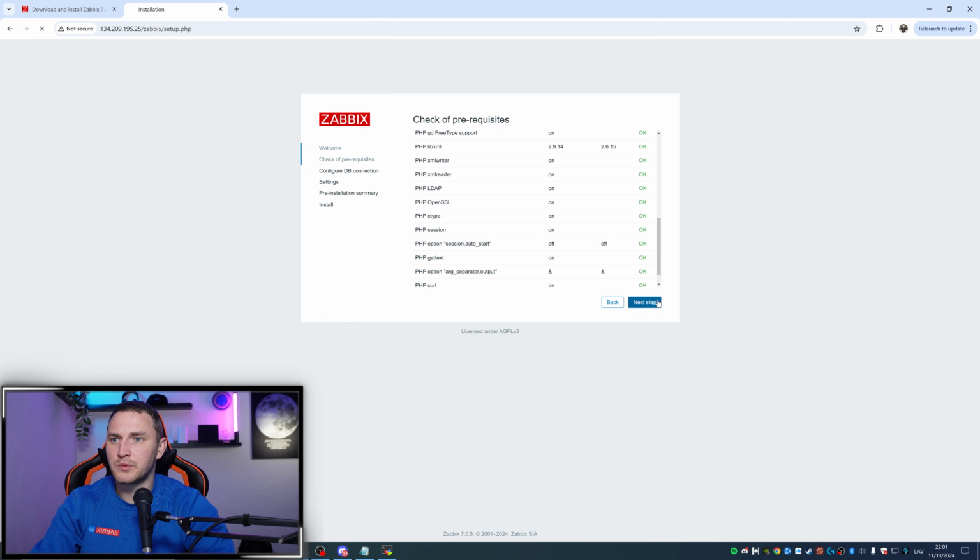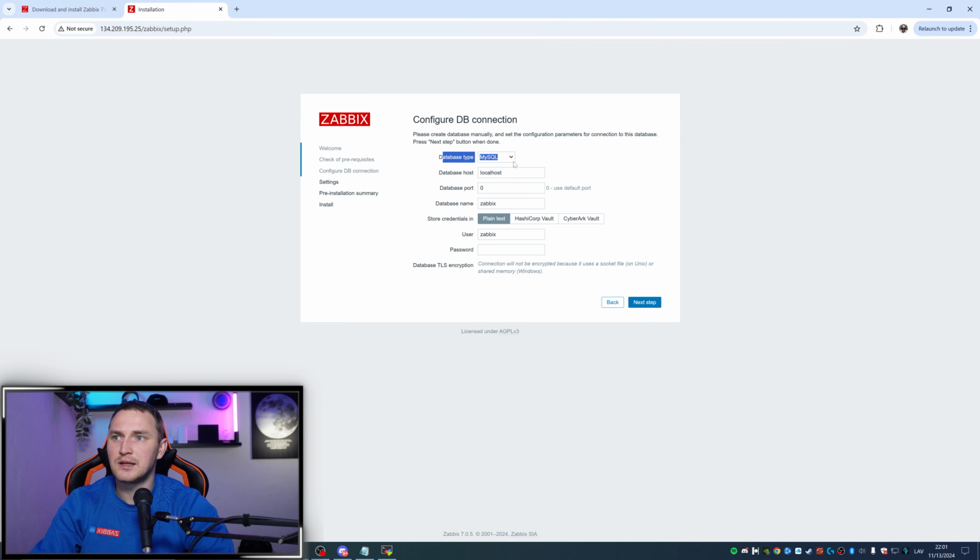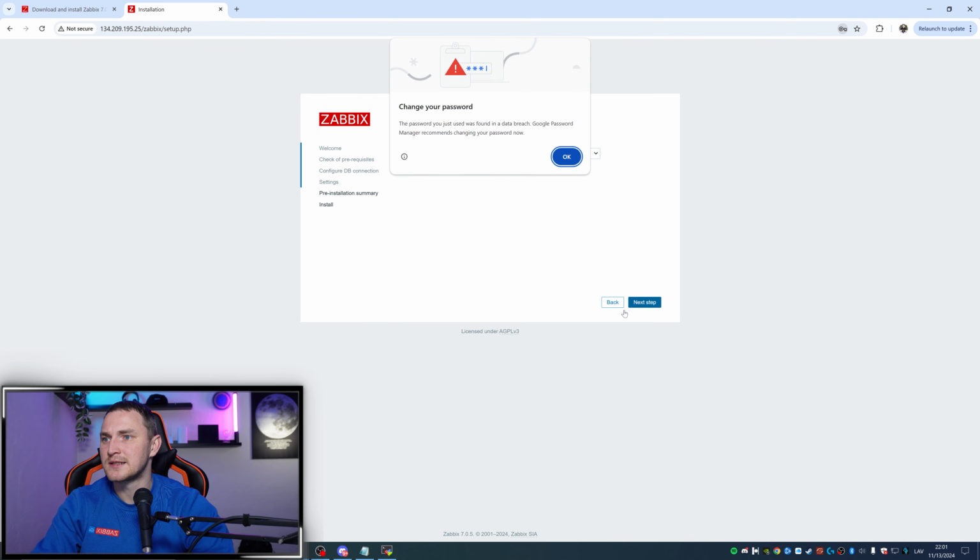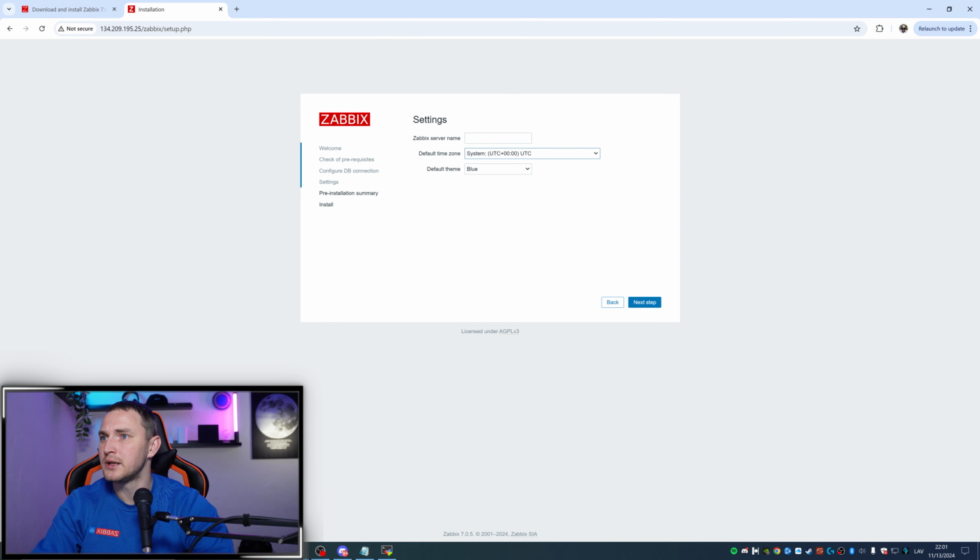Everything will be fine and ready here. So next step again. The database type is MySQL because we installed zabbix-server-mysql. Database host is localhost, so my database is present here. Port is default, database name is zabbix, store credentials in plain text, that's going to be the easiest. User is zabbix, and the password is zabbix as well. So click next step.